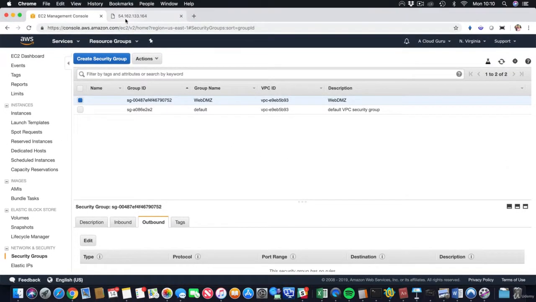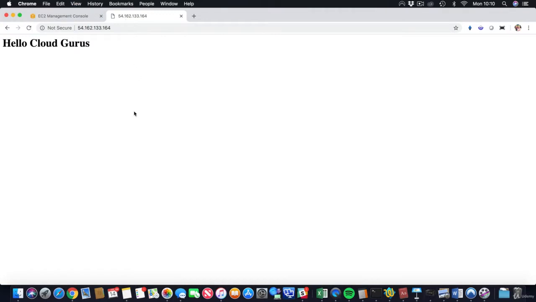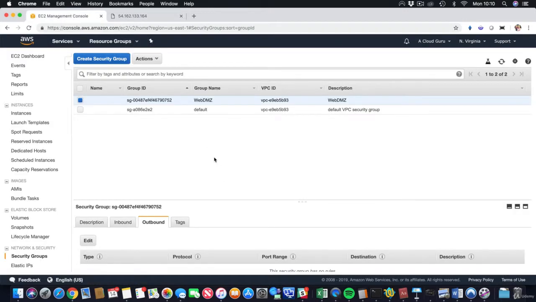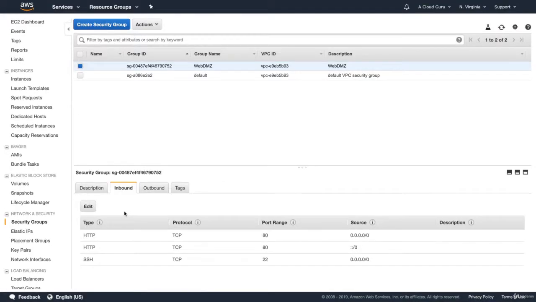I'll just come out of full screen, and in here, if I hit refresh, you can see that it loads immediately. So by deleting that rule, nothing happened. And the reason for that is security groups are stateful. Essentially, when you create an inbound rule, an outbound rule is created automatically. So if you allow HTTP in, it's automatically allowed out as well.